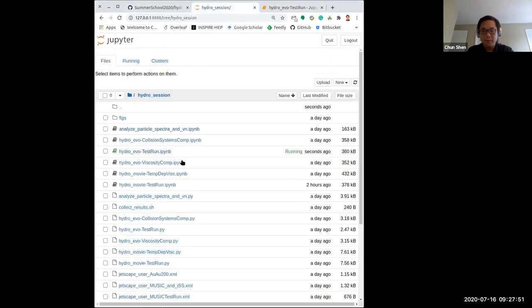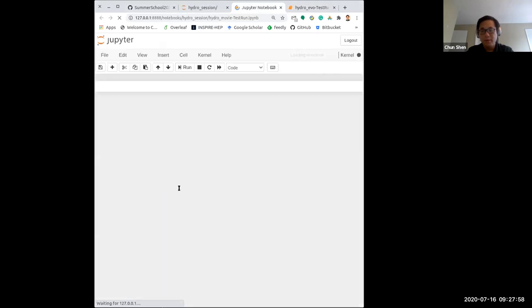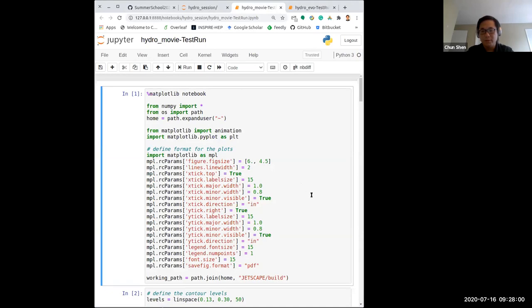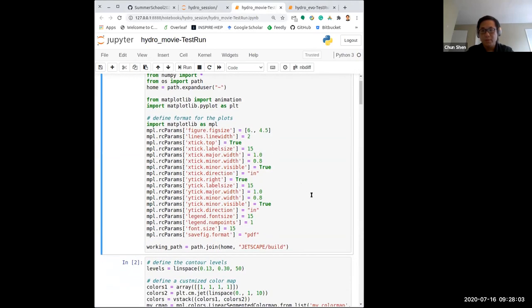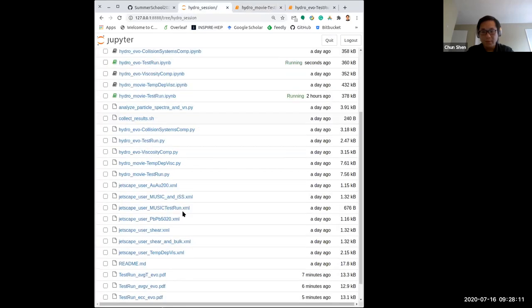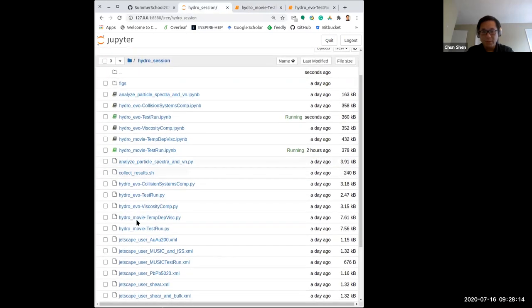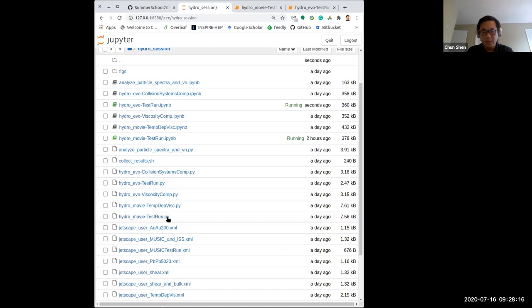So if we have gone through this, now we can go to the second step, which is looking at the movies, which is more fun than the one-dimensional plot. If you cannot open this Jupyter notebook, you can also use the Python scripts, which is the hydro movie test run py, to generate the same movie and also contour plots that I will discuss in this Jupyter notebook.